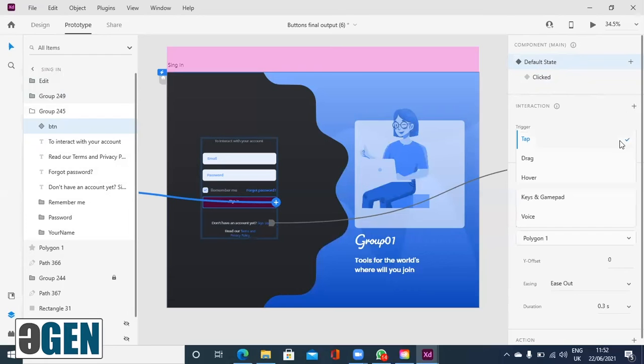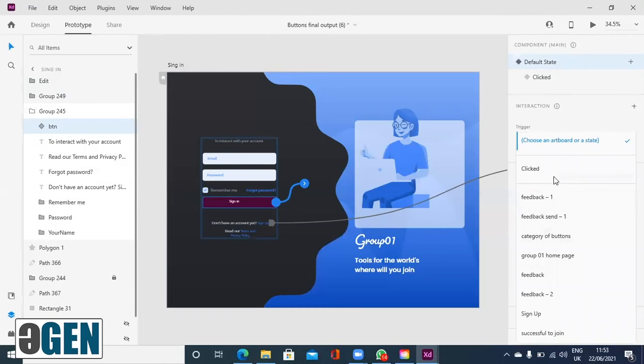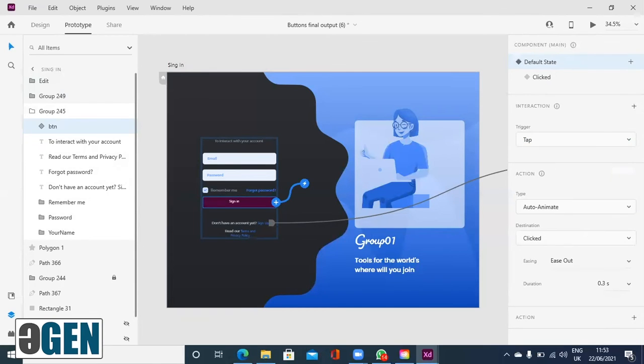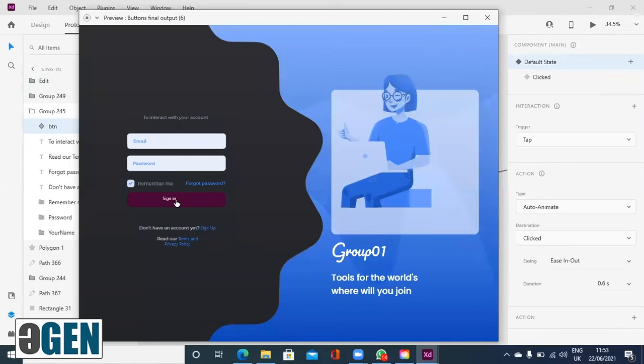So I set the trigger as tap and type as auto animate, destination as clicked, easing as ease in and out, duration as 0.6 seconds. Then let's preview it. So what will happen? You can see the masking is done here.